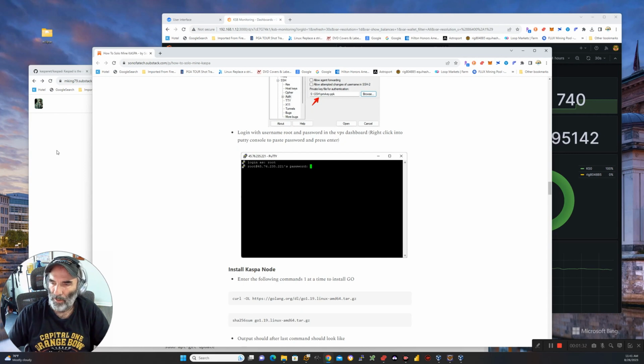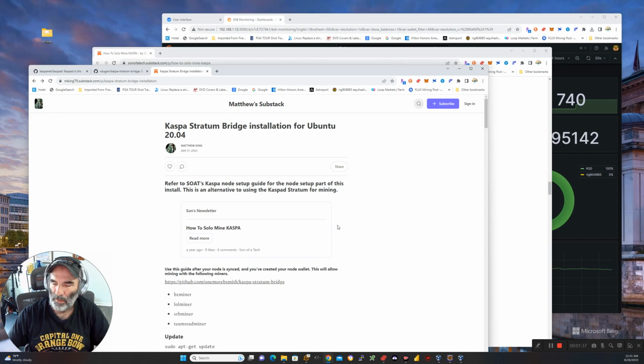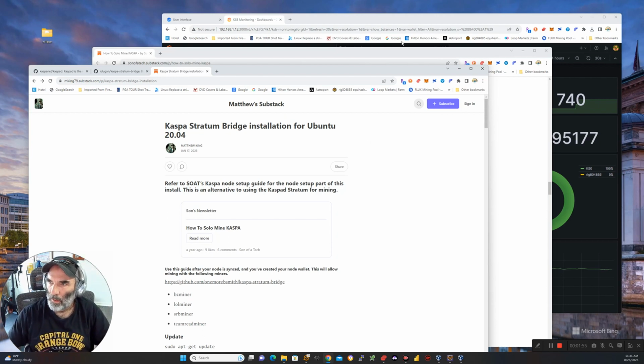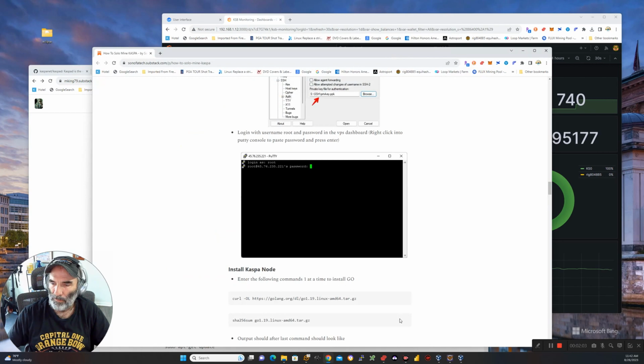And then once we have the node up, synced, and running, we're going to use Matthew King's Substack, and he talks about how to set up the stratum bridge, which is what the KS0 is going to use to connect to our node and mine from. So let's first set up, and we're going to use Ubuntu 20.04, the same thing that Son of a Text was using to set up his node.